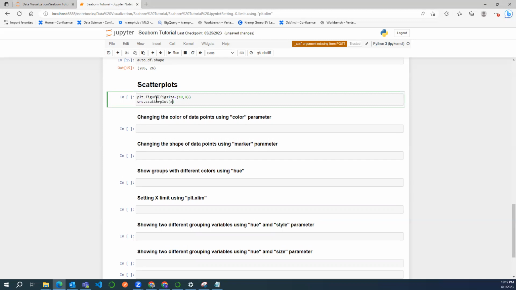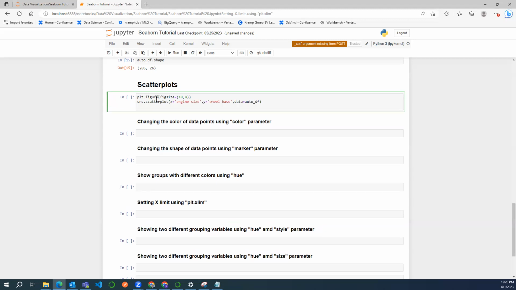Then we have the x value. So x is equal to engine size, then comma, then the y value will be equal to wheelbase. Here, both the x value and y value, which is engine size and wheelbase, are numerical in nature. Then we have the data. So the data frame is the auto data frame. Now the next step is to do plt.show. Now we are going to run this.